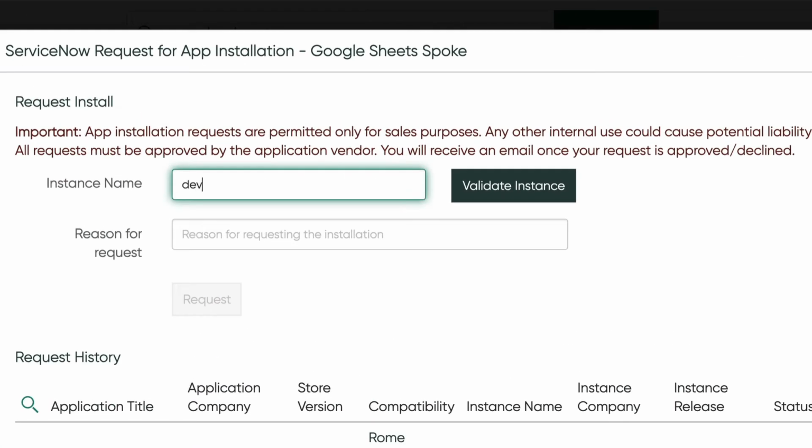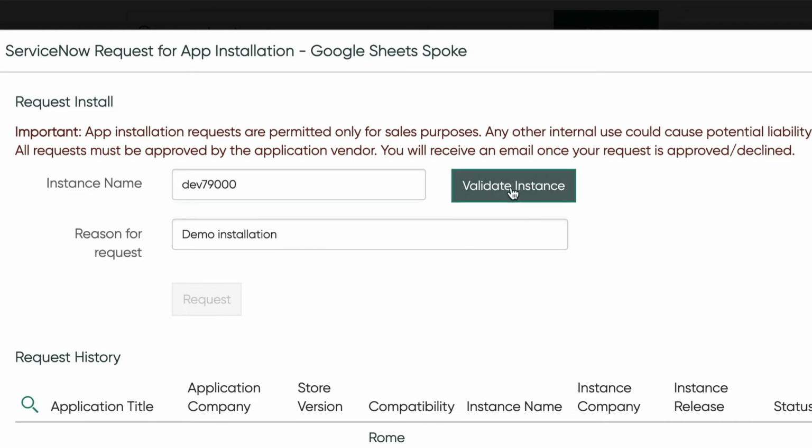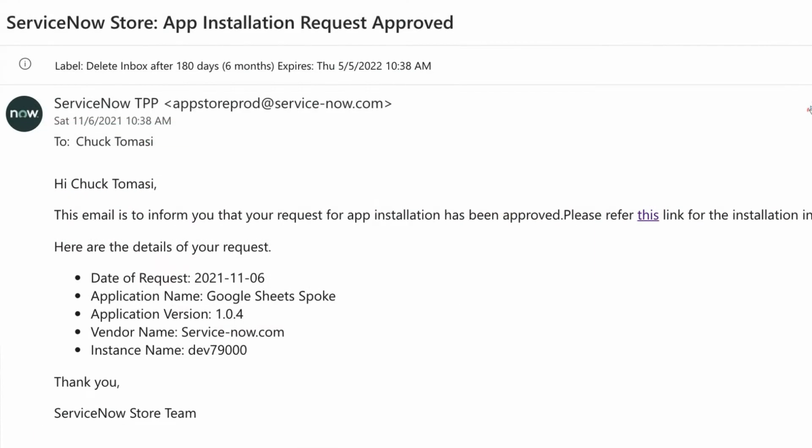When the request form appears, we provide the instance name and reason for request. On the back end, the system goes through an approval process. After our request has been approved, we get an email notification.